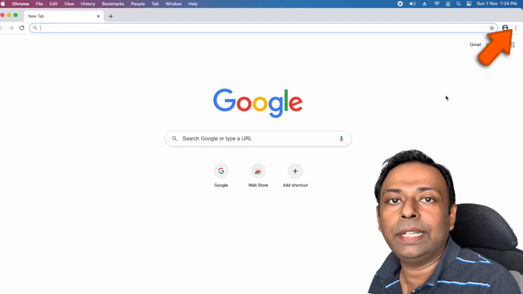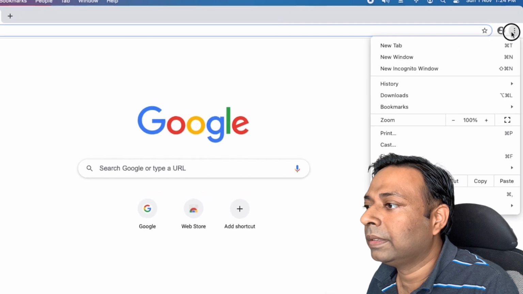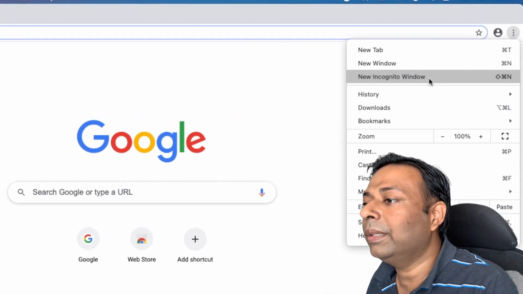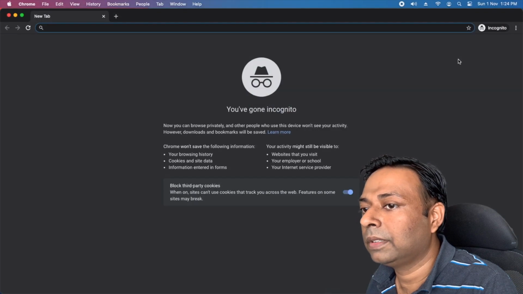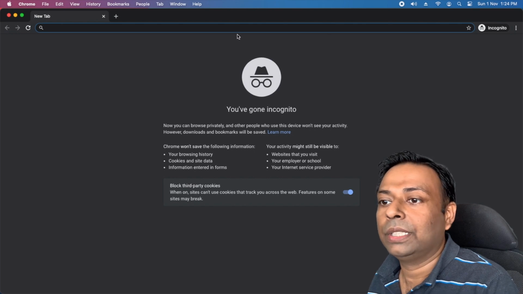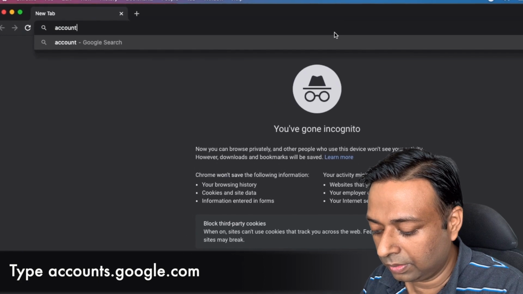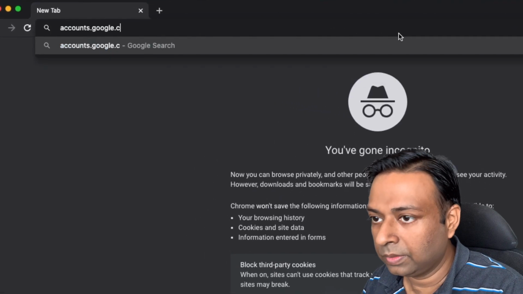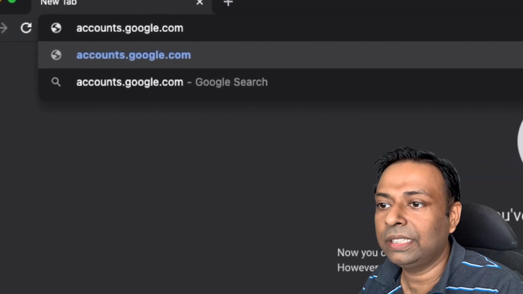In order to turn on the incognito mode, you have to click on the three dots at the top right corner. Now click on the menu label named New Incognito Window. So here the new incognito window has been opened now. Now we will type in the address to get into the Google account. So here type accounts.google.com. As you could see in the address bar, I have typed accounts.google.com. Now press enter.